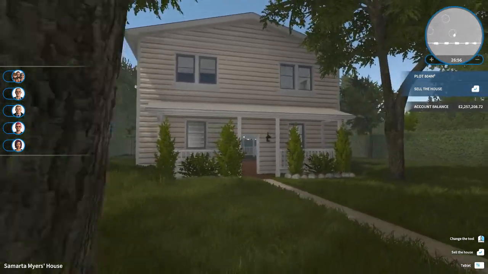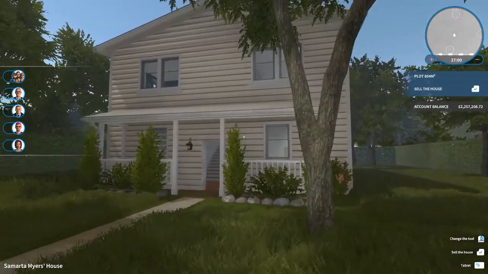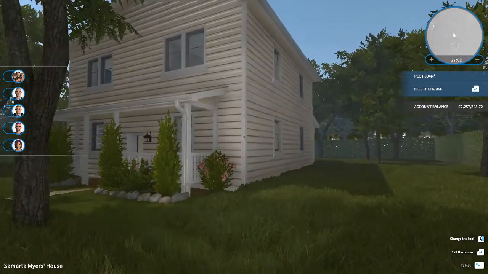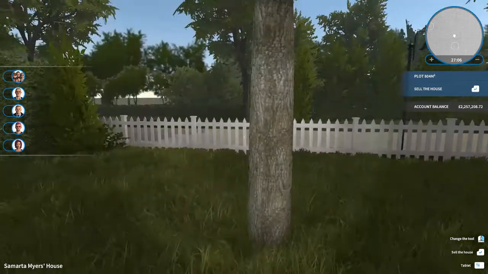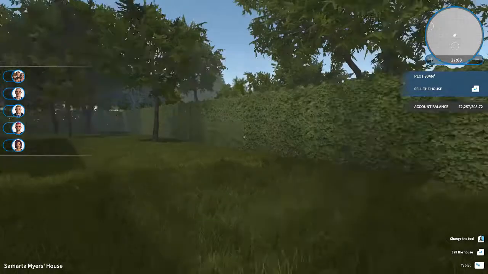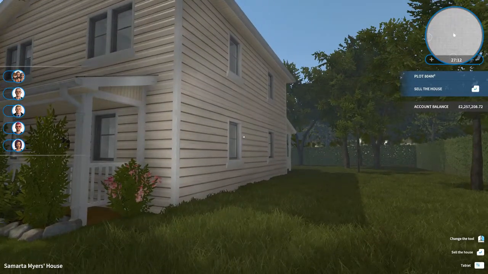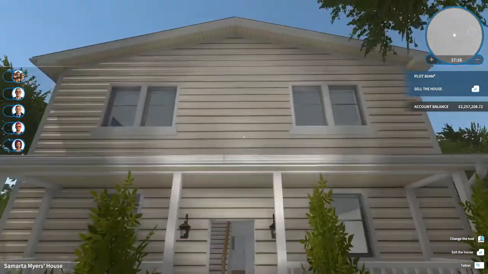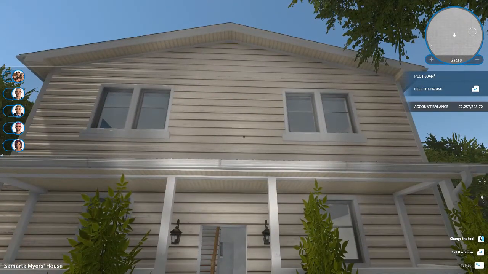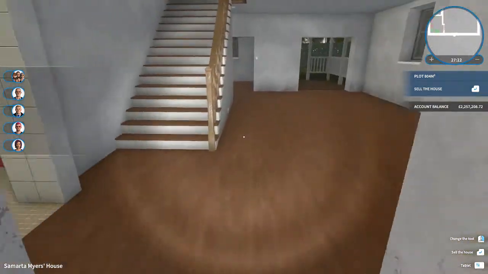I've decided not to do anything to the outside of the house because it doesn't look too shabby and it is in keeping with this countryside sort of setting that we've got here where you can't see any other houses, and being Samarta Meyers house, it's kind of got that association with the horror movie writers, so you want it to look like an older house, not something really modern.